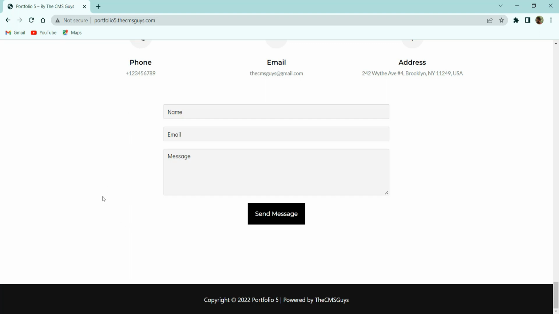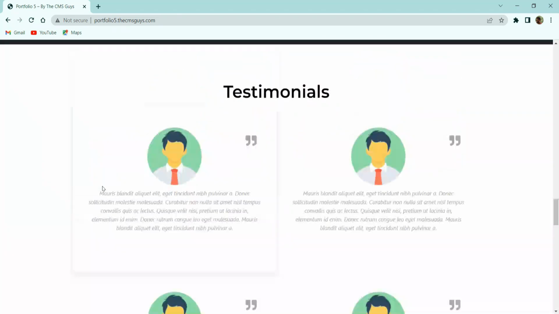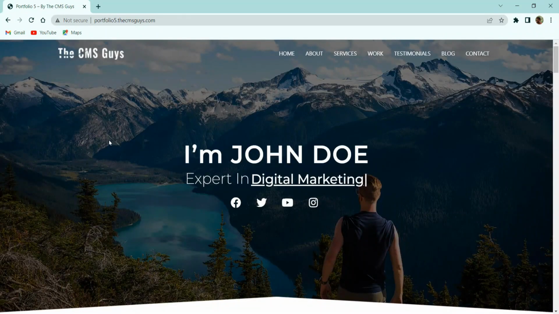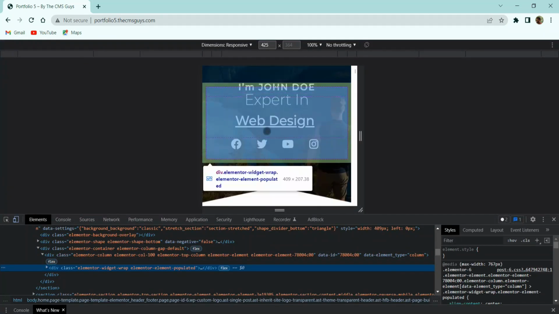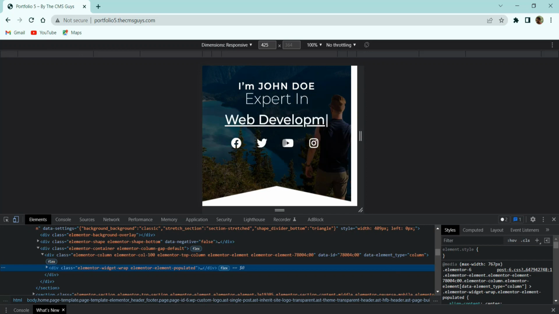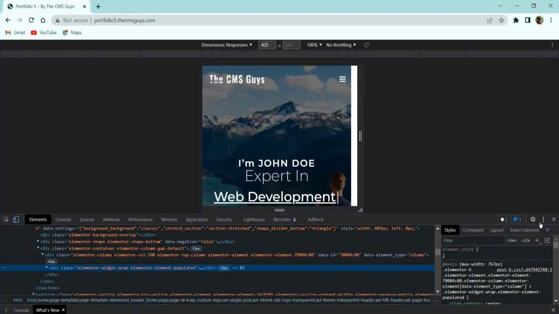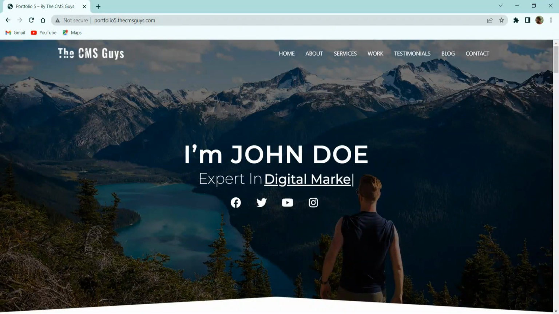As I told you, the portfolio website is completely mobile responsive. So now let me show you the mobile view of it. So let me go to the inspect, and here you can see it is a mobile friendly website. Now that you have seen what our target website will look like, let's dive into creating it.